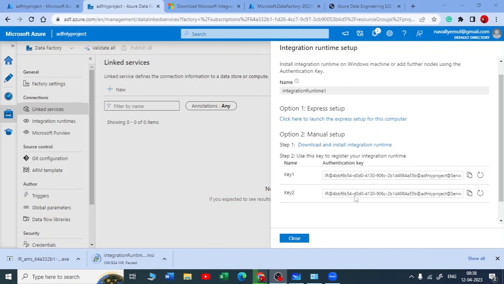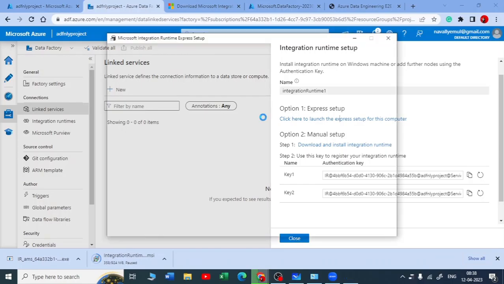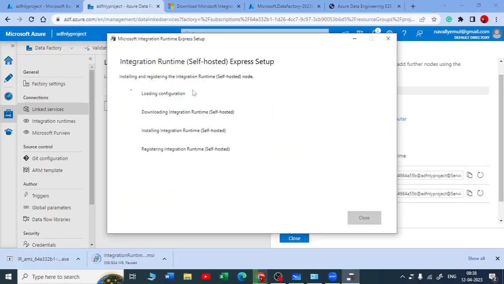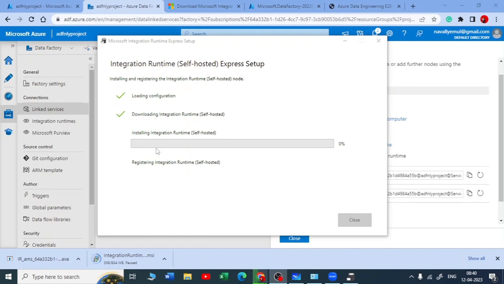I had uninstalled my self-hosted integration runtime and now I'm installing it again. So you can go for the first option, that is express setup. Click on that, you will get one link. You just open it, click on yes, and now the self-hosted runtime will be downloaded automatically. Yeah, so it has downloaded, now it is installing. Let us wait for a few minutes.